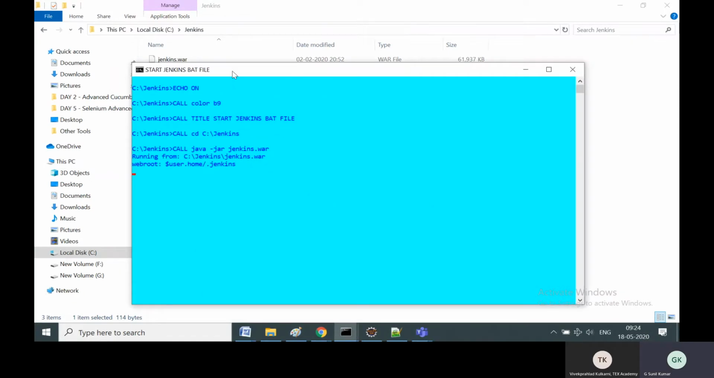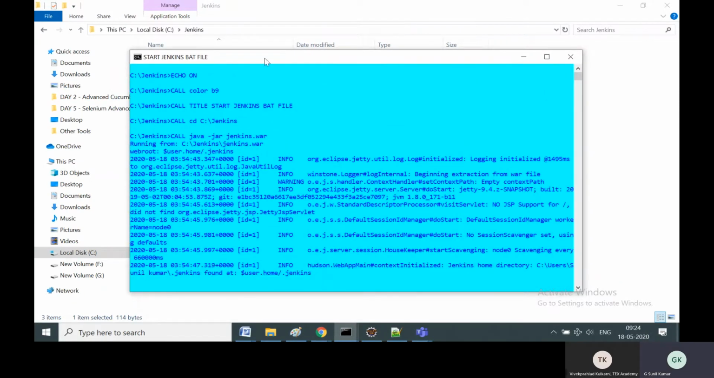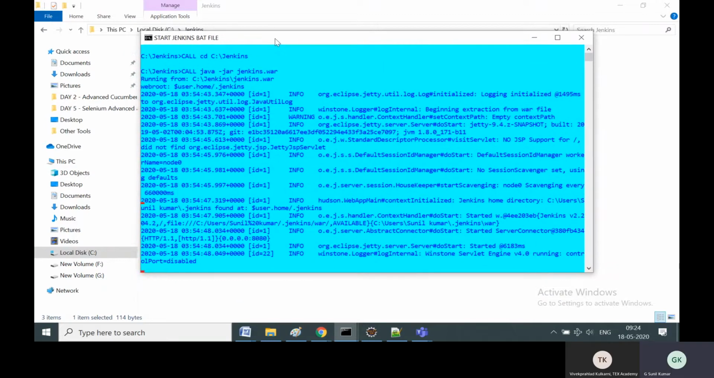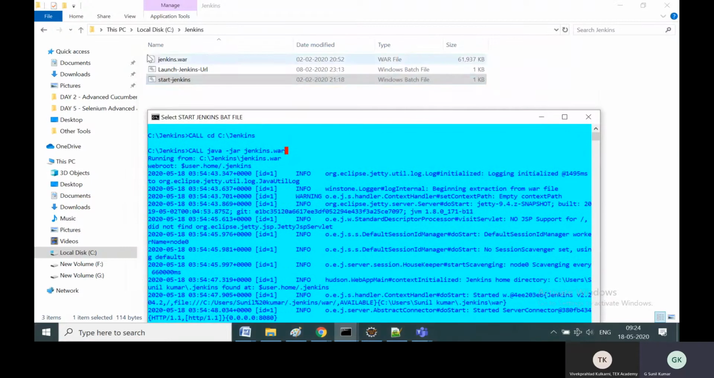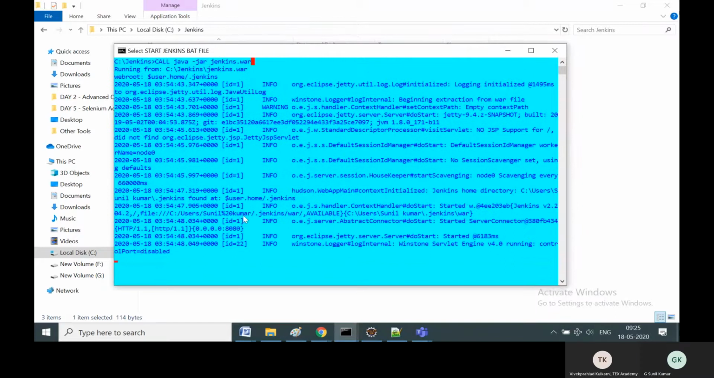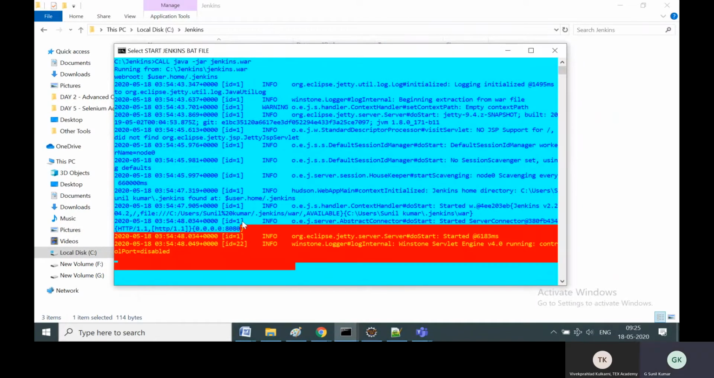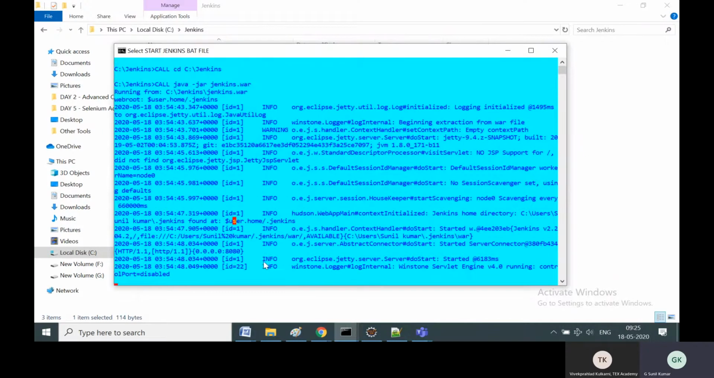So let me start freshly once more. I just closed any previous instances. That's the reason why it didn't detect. Otherwise, it's very simple, guys. java -jar Jenkins.war file. You can just keep this in C:\Jenkins, put the Jenkins.war file downloaded here, and double click the start Jenkins file, and it will start in port 80. It will take 1-2 minutes to load all the plugins and get the server up and running. We can wait for some 2 minutes.